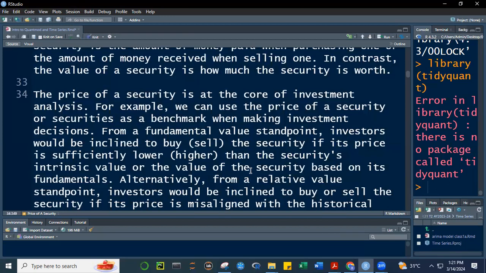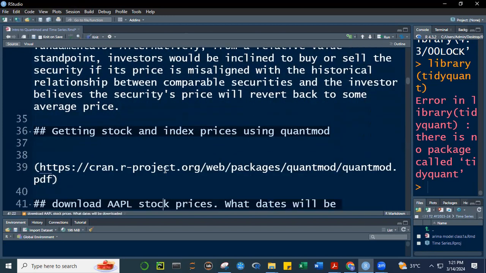So you have the price, and then you have the value. The price is how the stock is being traded in the market. That's the price. And then the value is the intrinsic value. It's the value based on fundamental analysis. So analysts would normally give a buy, sell, or hold recommendation on a particular stock based on this, the price of the stock and the value, etc.